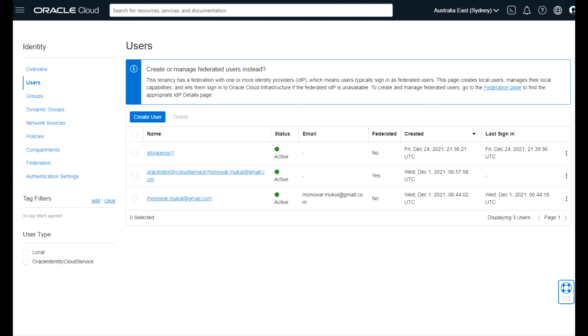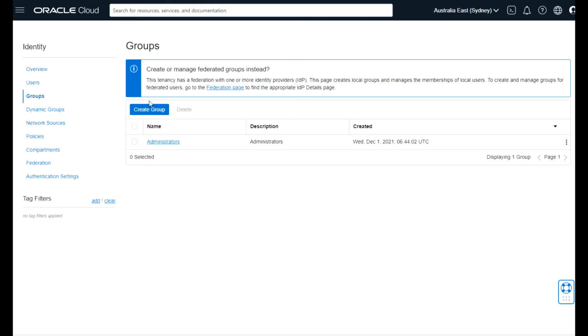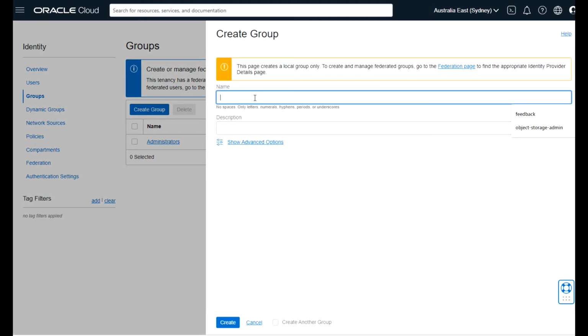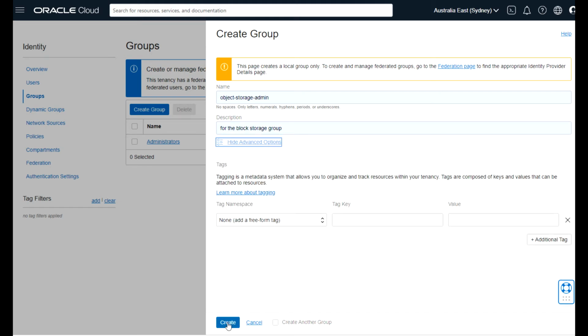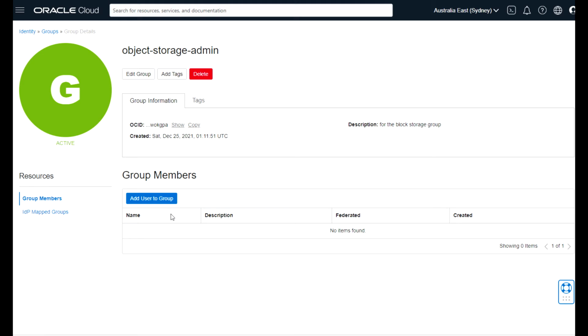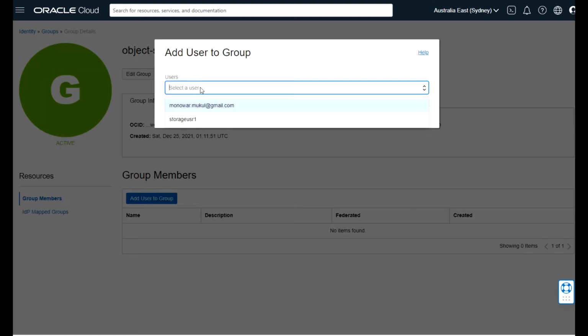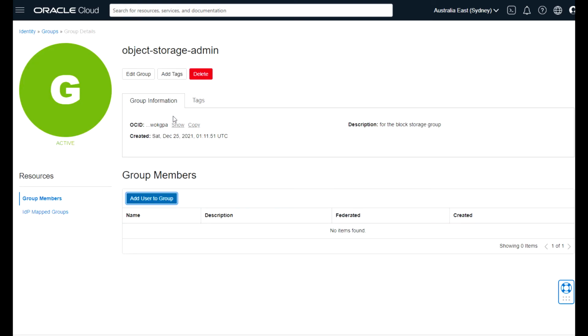So first create a group. Click create group, give a name and description. Advanced option is mainly for tagging. Click create. So you see that the group is here now. I'm going to add that user, storage user, under this group.